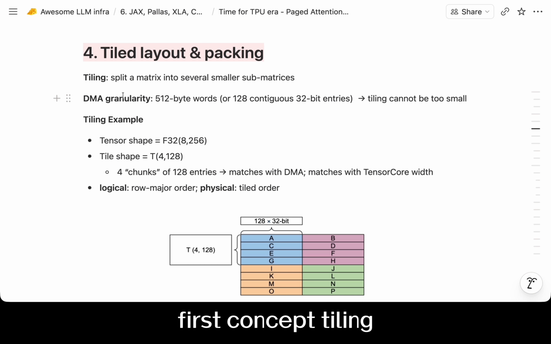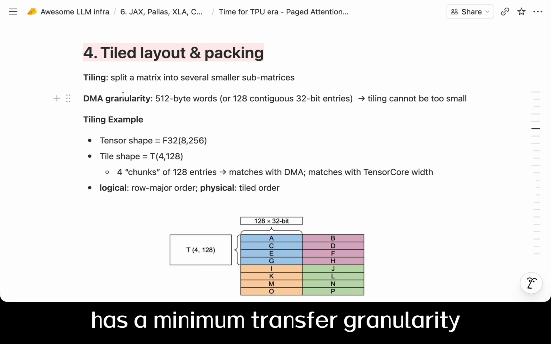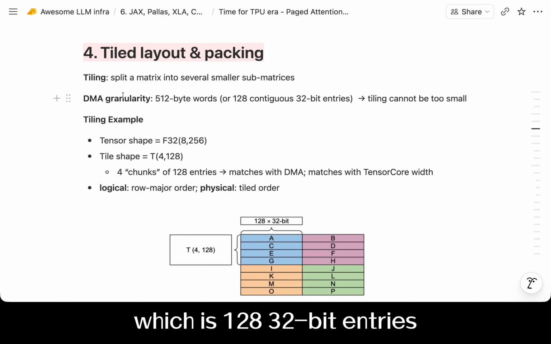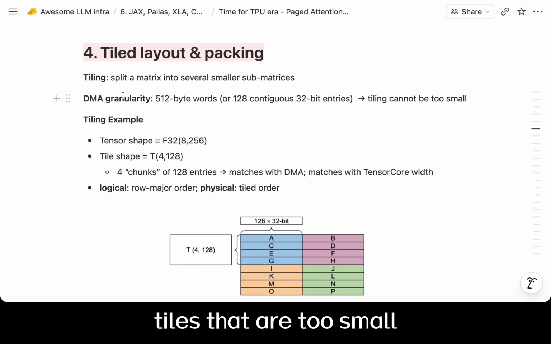First concept, tiling. The TPU splits a matrix into fixed-size tiles and stores it tile by tile. Why? One reason is that the DMA engine that moves data around has a minimum transfer granularity, 512 bytes per transfer, which is 128 32-bit entries, which matches the tensor core width of 128. Tiles that are too small are not worth moving.